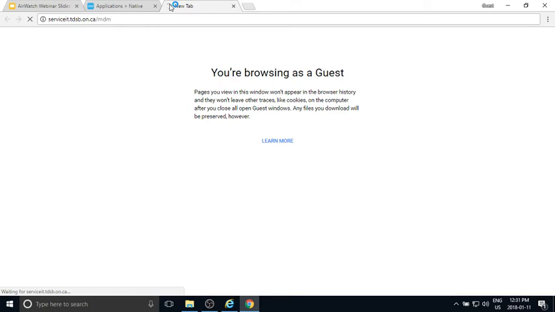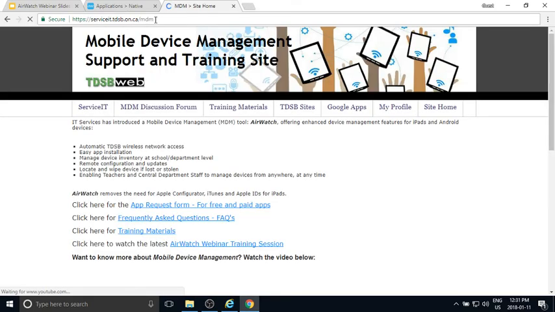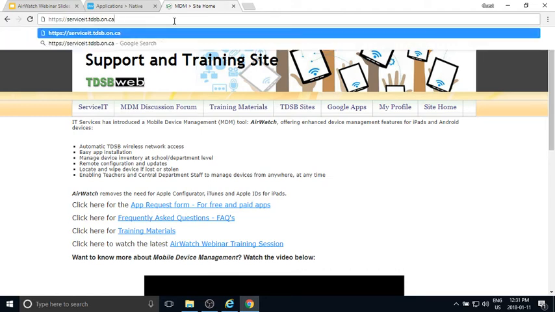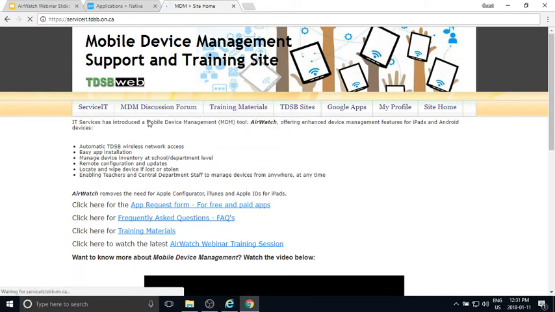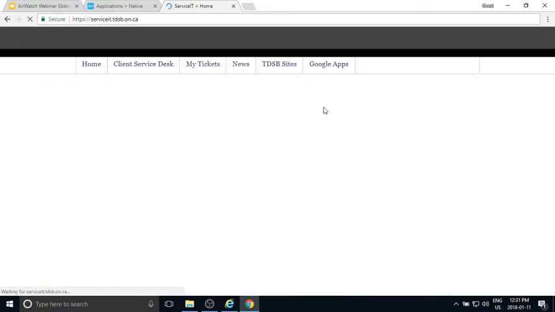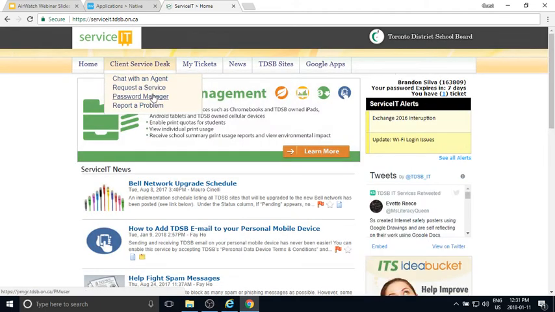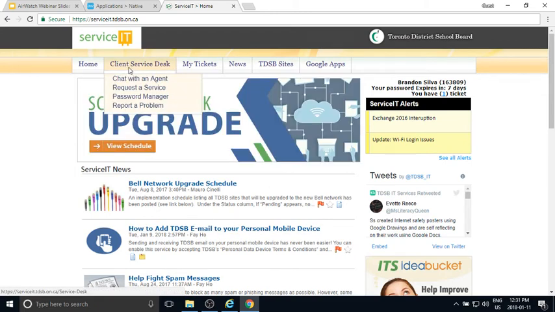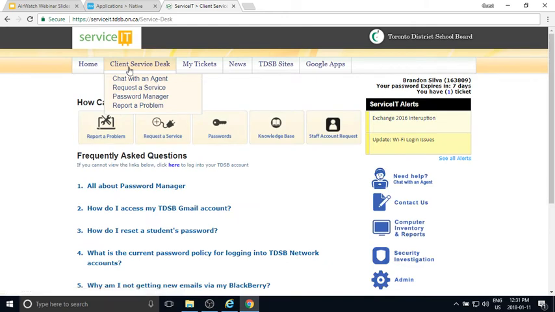It's serviceit.tdsb.on.ca/mdm. I know that's a mouthful, but you can actually get there if you just go to Service IT. Hopefully everyone here has been on Service IT before. This is how you can log tickets and web chat with us and stuff like that. This is our page for you to come and interface with us. But from Service IT, you can click the client service desk up here at the top, and you can go to our knowledge base here.